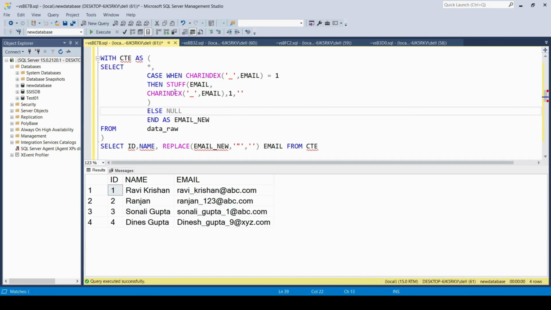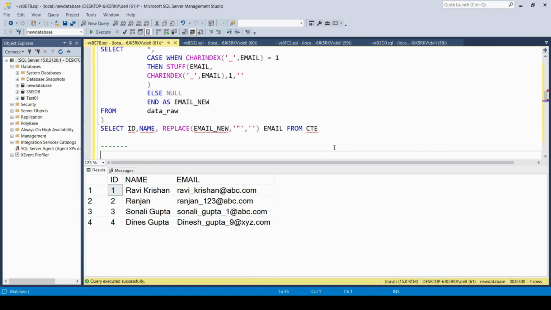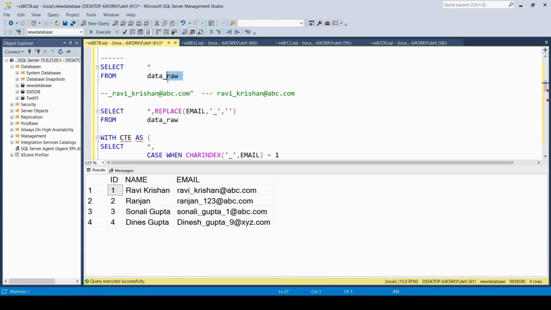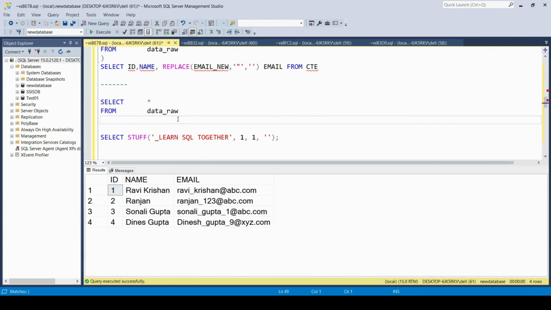We have learned something new from this, like how can we use CHARINDEX, how can we use STUFF, and how can we use a CASE statement. But is there any other method by which we can solve this problem in a few lines? Let's try to solve this. Let's copy this query from above, like select star from table name, paste it over here, and let's execute it for the second method.